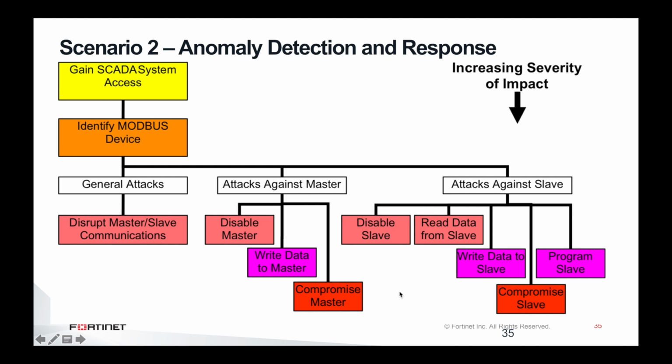So let's look at what an attacker can do. They could gain access to the SCADA system and modify the Modbus devices. They can attack either the SCADA master or the slave. The severity of the impact will increase if they attack the slave, because the slave is connected to physical devices, sensors such as valves, motors, pumps, and so on. In this case, the attacker can read the value from the slave, write the value, or compromise the slave.